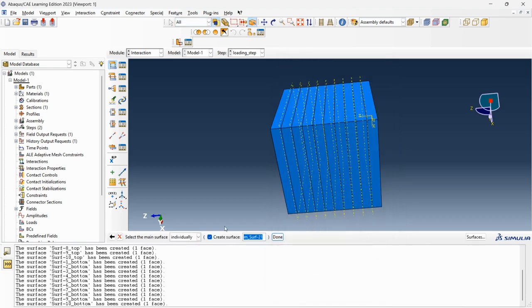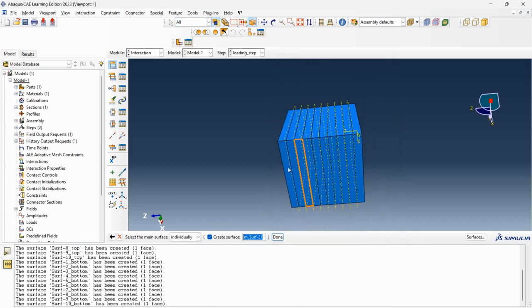Then continue. So now I need to create the two surfaces because I need to have interaction between the top and the bottom surfaces or faces. So now I'm going to click on this one here in the bottom and then done. And I'm going to click on surface. So for now, let's just do it.